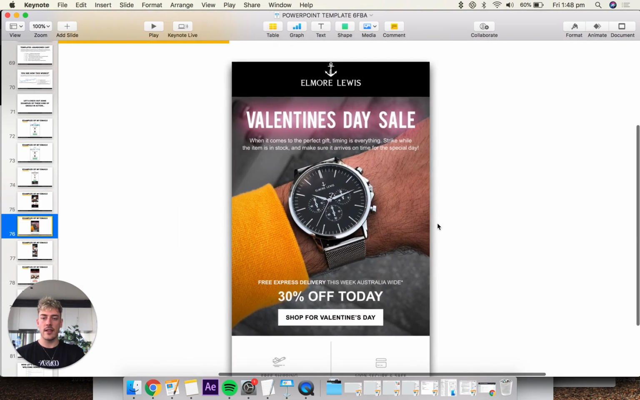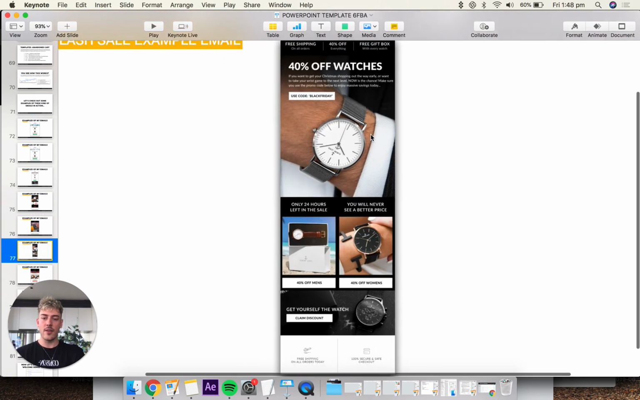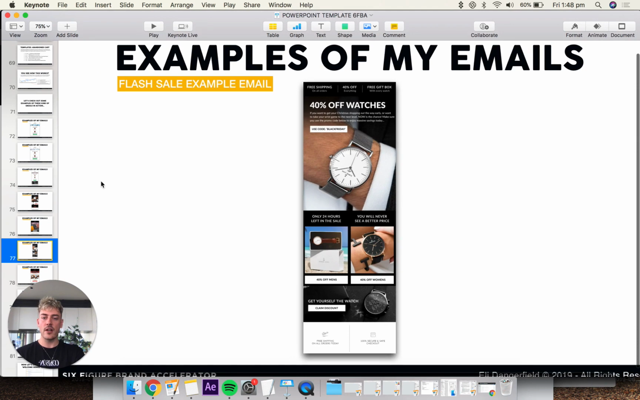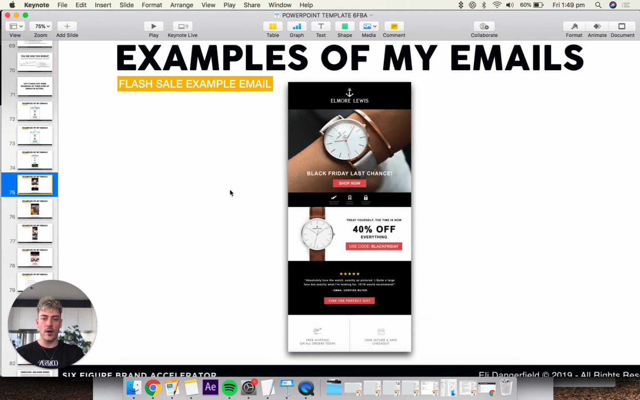Here's another one of a Valentine's Day sale flash email. Bang, bang. Here's another one, 40% off. You can see there we've got all the offers. It's very, very clean, very on brand. And creating images like this is super straightforward and simple, guys. You can just do it in Photoshop. You can do it in After Effects. You can do it in Illustrator. You get someone on Fiverr or Upwork to create emails.